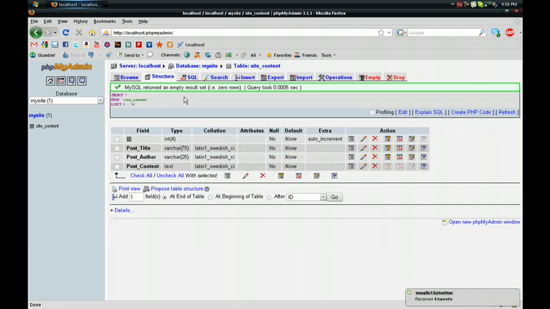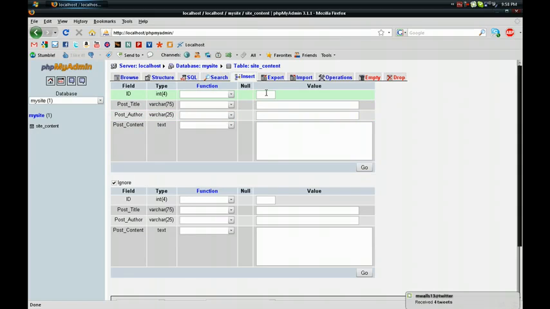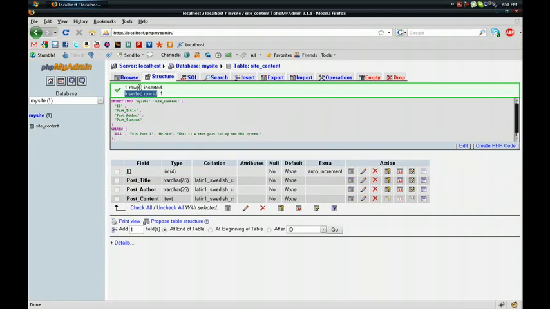So we have all 4 values here, and now if we go to insert, we'll create a sample post, leave the ID field blank. We'll call this test post 1. The author will be, just put my name, and this is a test post for my new CMS system. So we have that all set up here. We have the ID, test post 1, the author, and the post content. If we click go, it inserted it successfully.